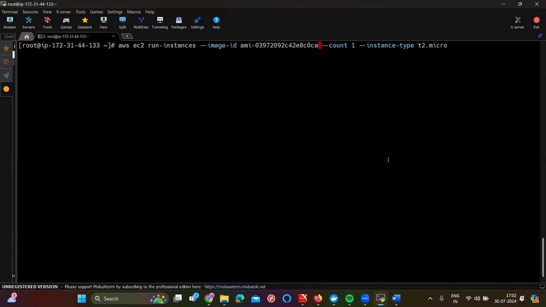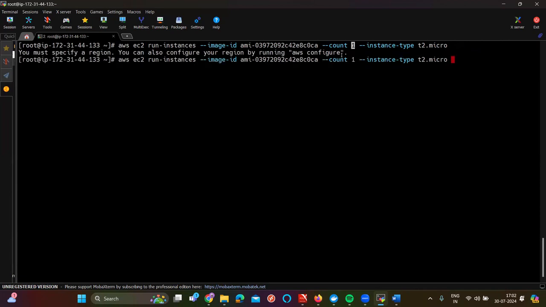And how many servers do I want here? One. And what is the instance type here? Hit enter. The moment I hit enter, and one more thing, here we need to specify the region also. I need to give hyphen region. Okay, hyphen region. Where do you want to launch the instance? US East 1.